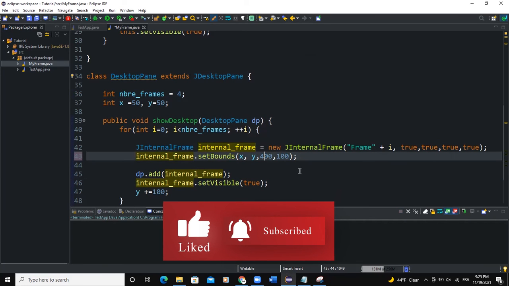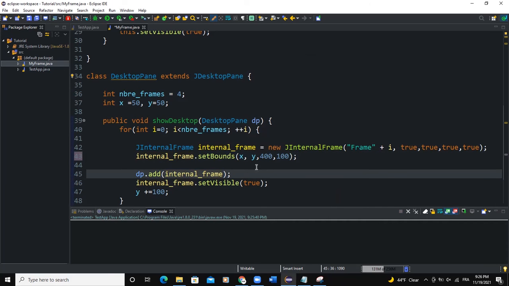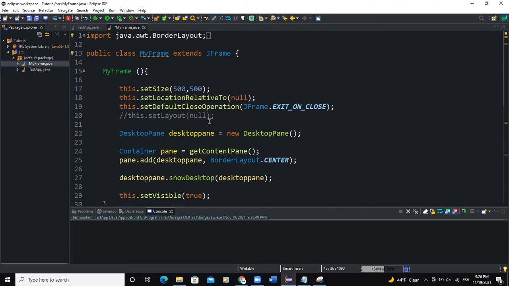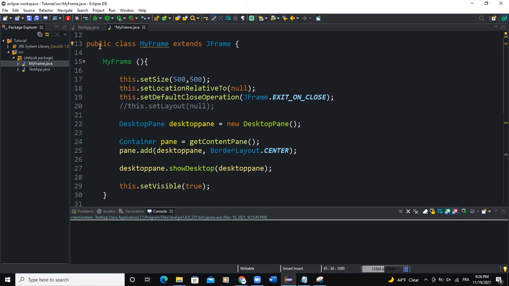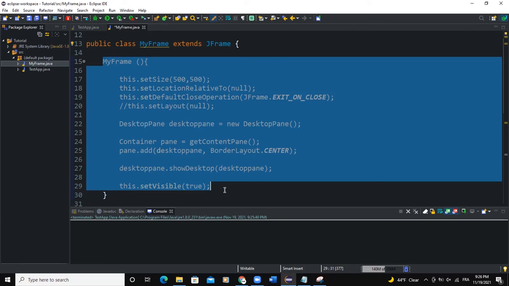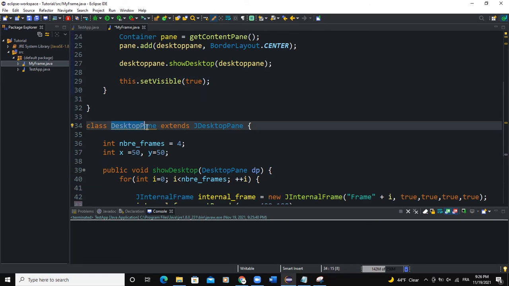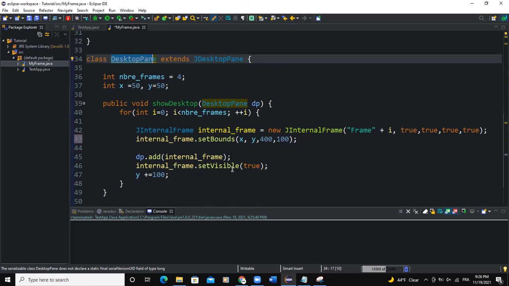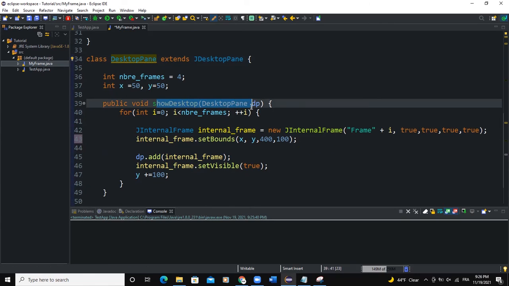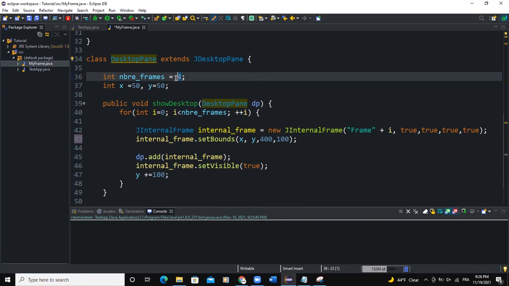If I increase the width of these internal frames, this is what will happen. Let me just tell you what I'm doing here: this main class, this constructor, is used to actually create the main frame. And this inner class here that I call DesktopPane is extending a JDesktopPane, and I'm using it to create internal frames. This is the method that I'm using, and I have a for loop that allows me to create the number of panes that I have defined here. So for int i equals 0, i less than the number of frames, and then all of that.